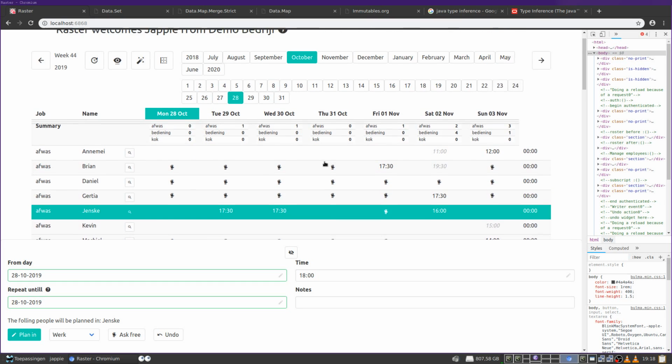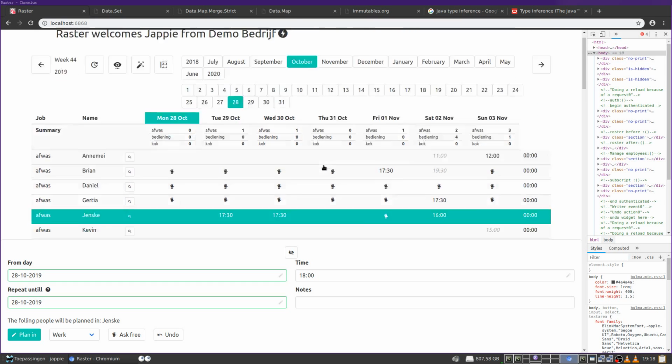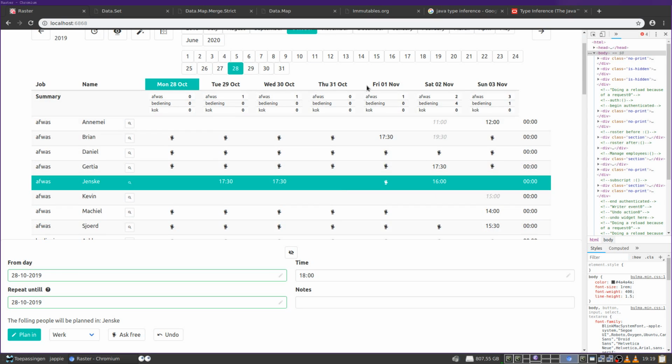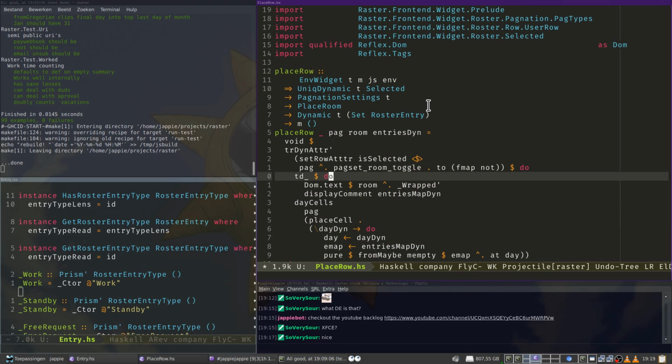What is this? Is this Chromium being bugged or is this my code being bugged? I mean, do you see those lines on screen? Now disable this. Okay.